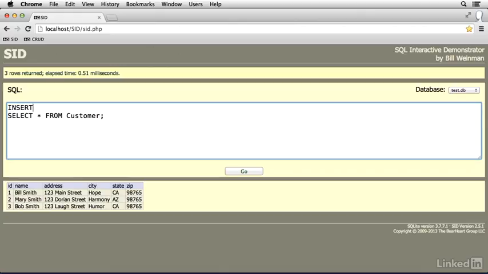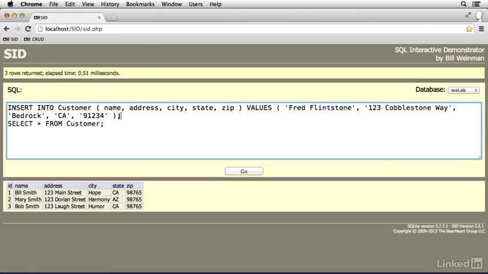So I'm going to say insert into customer. And then in parentheses, I'm going to put the names of the columns that I'm going to be inserting: name, address, city, state, and zip. And I'll give it some values. You can give it whatever values you like. I'm just typing these. And so my insert statement looks like this.